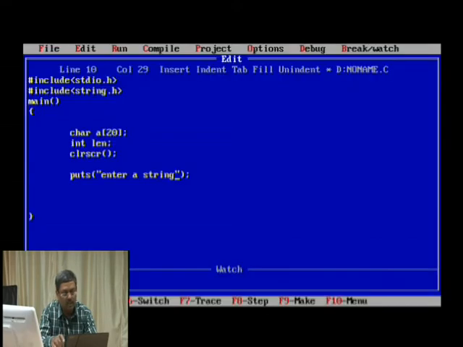So how to see that? Alt F5 is the output screen. So instead of that, we can always override this or stop this output screen by a getch function. That's how we make this.